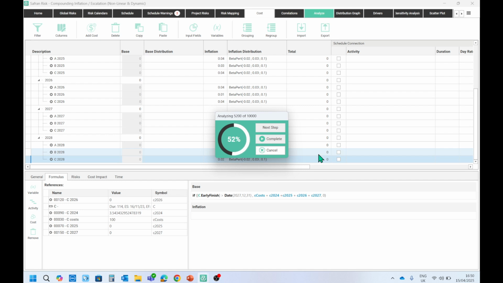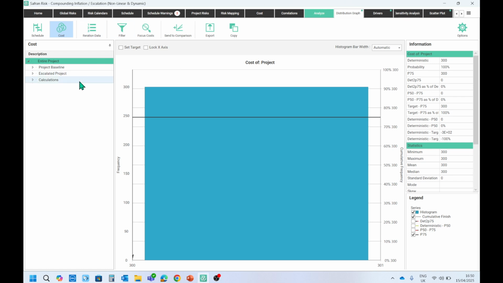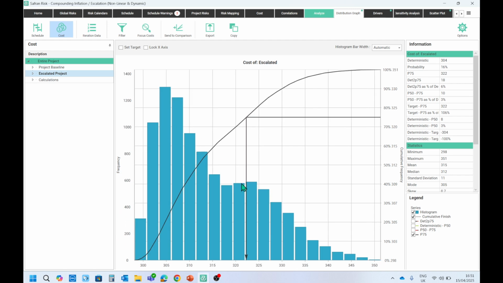So we can click into any given activity on any given year, and we will be able to see what the spread of outcomes looks like for that. And then, of course, pick up the inflation if that's what we were here to do in the first place. So if you click on base project, that's just going to be a big ugly square because there's been no movement on the original base case. It's only when you get into the escalated project that you actually see what this thing looks like.